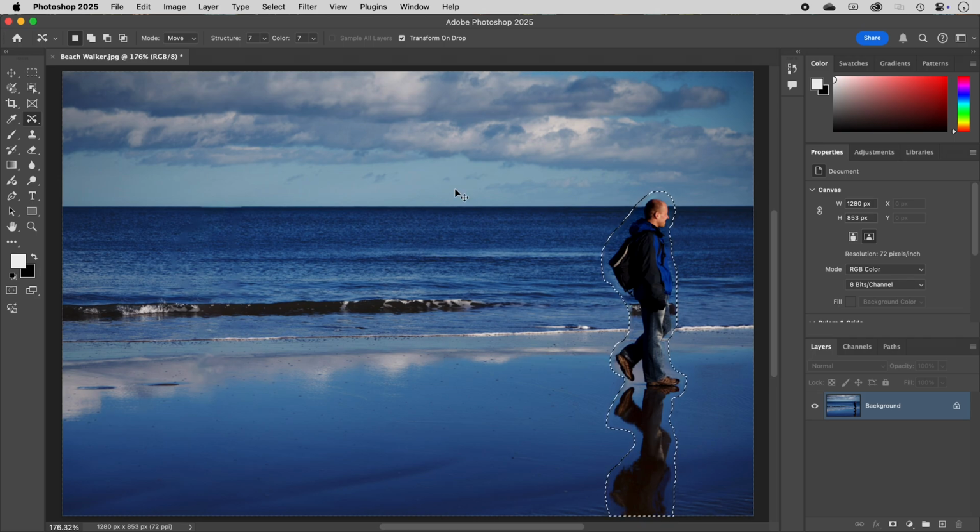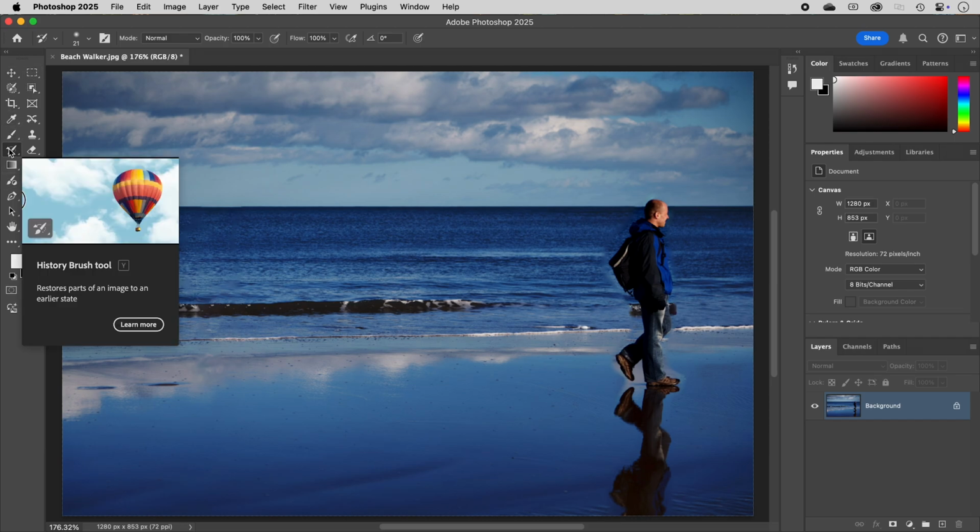So I'm pressing Command D. Windows users would press Control D. And then we're going to switch to the History Brush tool, which is under the regular brush tool if you have this two-column layout like me. So I'll select that, History Brush tool.